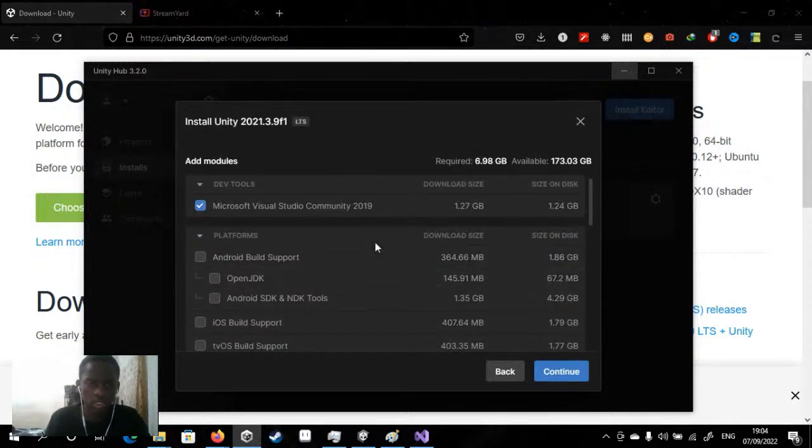Now, when installing Unity, there are a few things that you want to click here, but the main important thing is what text editor you will be using. In this case, Visual Studio 2019 is needed as your primary text editor. Everything else will be installed for you.